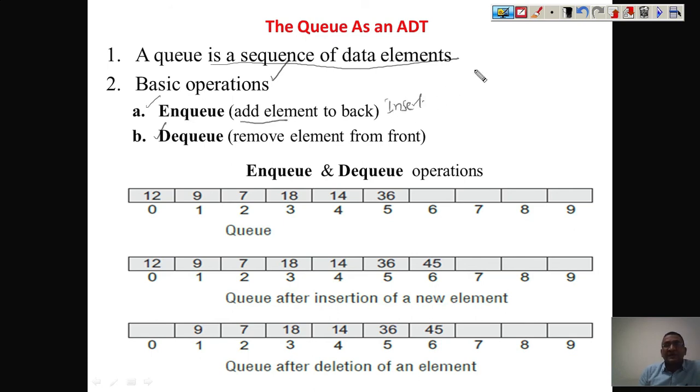Like in the case of a stack, when we talk about insert, we call it push, and pop for deletion. These are technical terms used with the stack. When you say push and pop, it is already understood that you are talking about the stack. We don't say push and pop with the queue. But when we say enqueue and dequeue, these are the terms we use with the queue for insertion and deletion of elements.